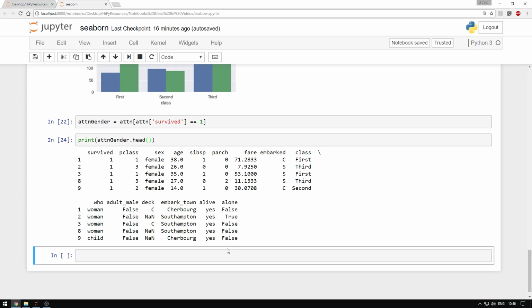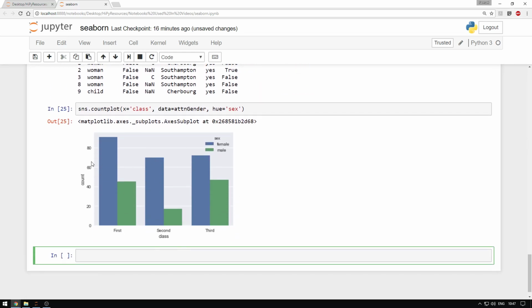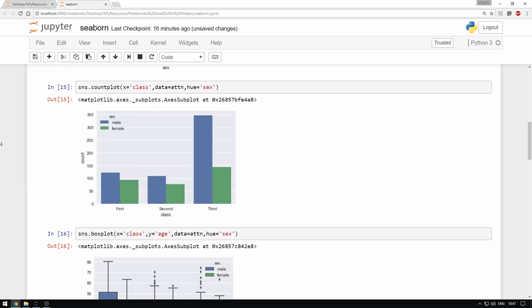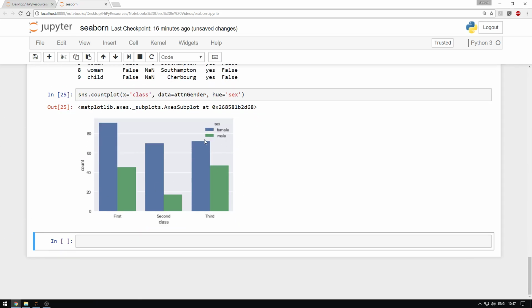So now we can look at what's actually happening within this data frame. sns.jointplot, open brackets, the x is going to be the class, the data is going to be attn gender, and then the hue is going to be equal to the sex. So we can see all these people have survived, and then there's a massive turnaround in what's happening. If we look back up here, when we sorted it by class and by gender, we see that the vast majority of people are male, but in the graph that we have now, the vast majority of people are female. So that's quite interesting to see that most of the women survived, but most of the men died in the Titanic crash.